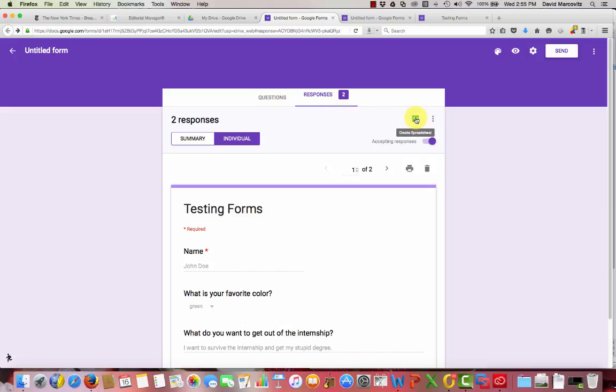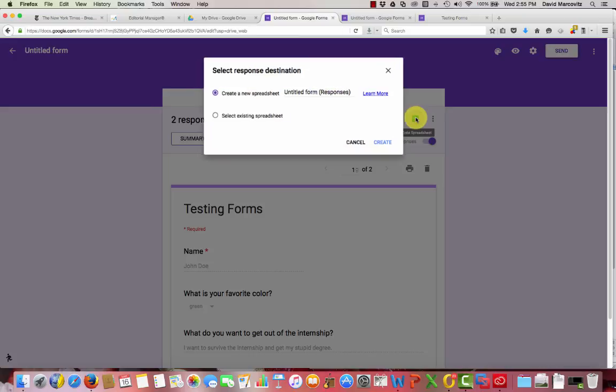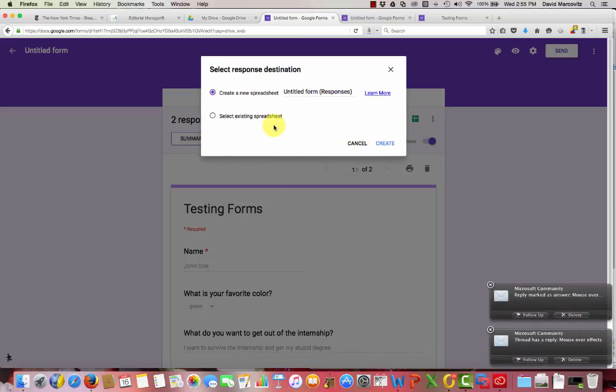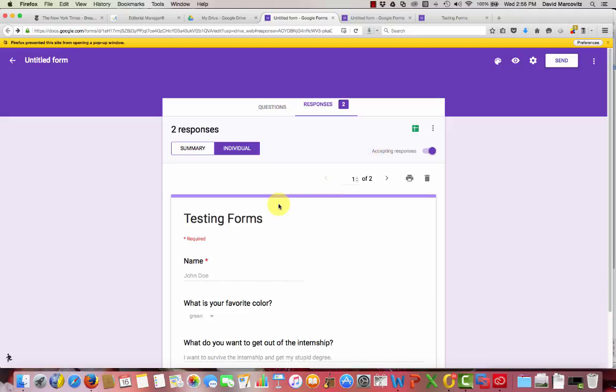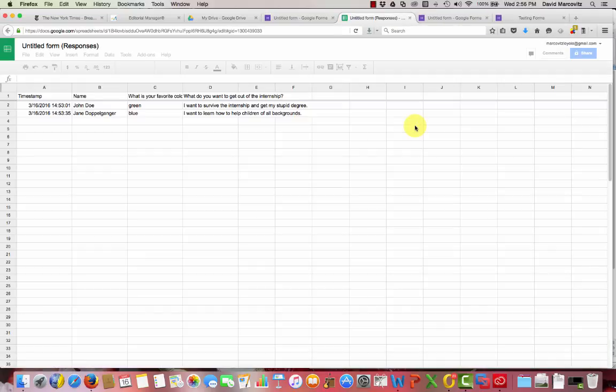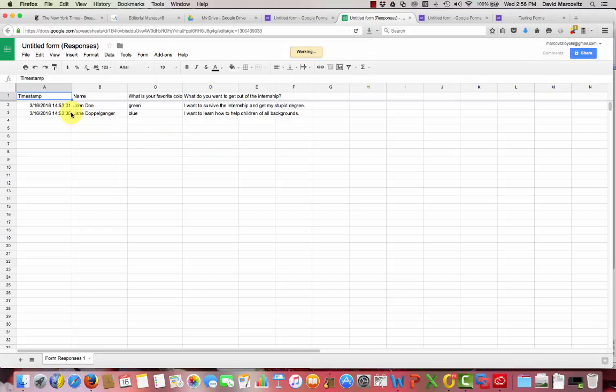Alternatively, you can go to a spreadsheet. We can click on Create Spreadsheet and create a new spreadsheet, and we'll create that, and the spreadsheet's now been linked to this form. And so now if I click on that again, it will actually take me to the spreadsheet. And so now I've got a spreadsheet here. And so that's another way to do this.